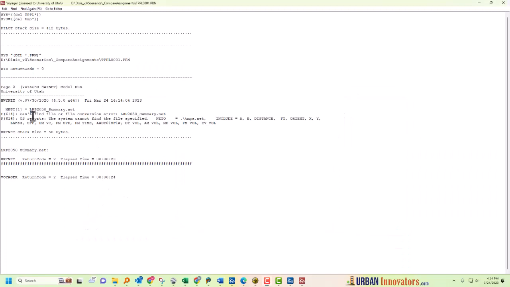No, it turns out it wasn't running. It was running, but it tried to find this file called LRP 2050 summary, and it said it can't find it. The F parenthesis is the way you find fatal errors, so you can search on that. And it just means I spelled it wrong.